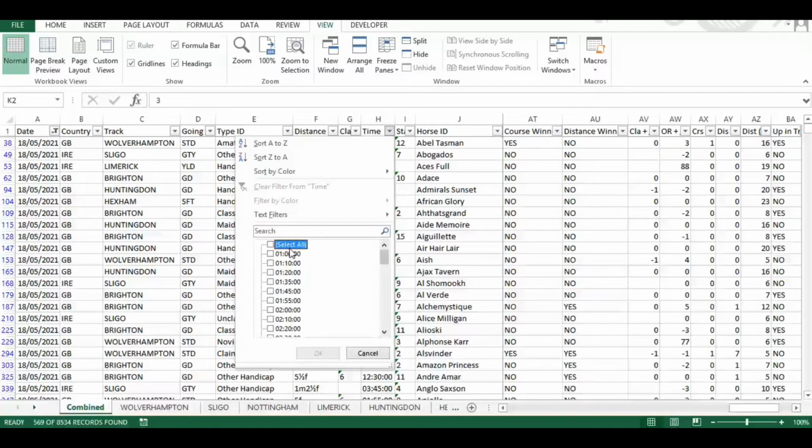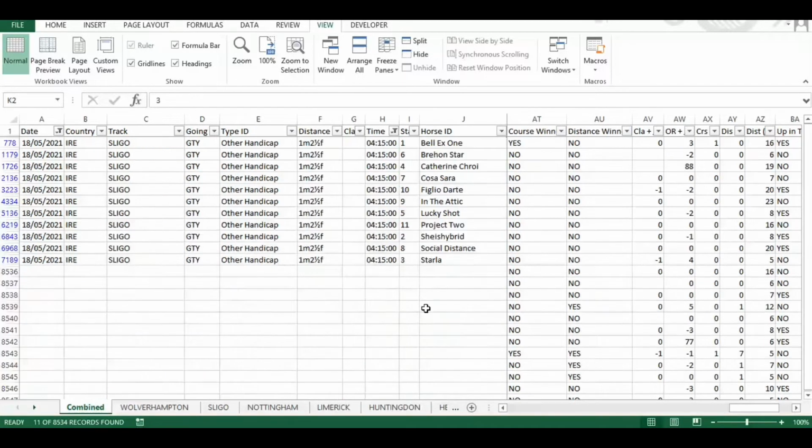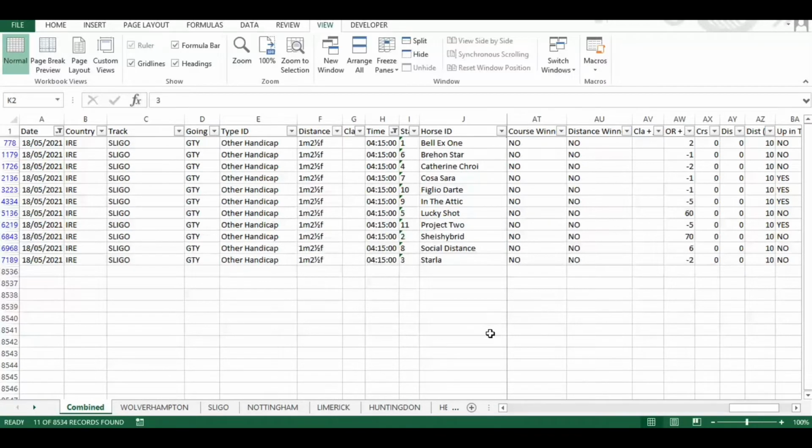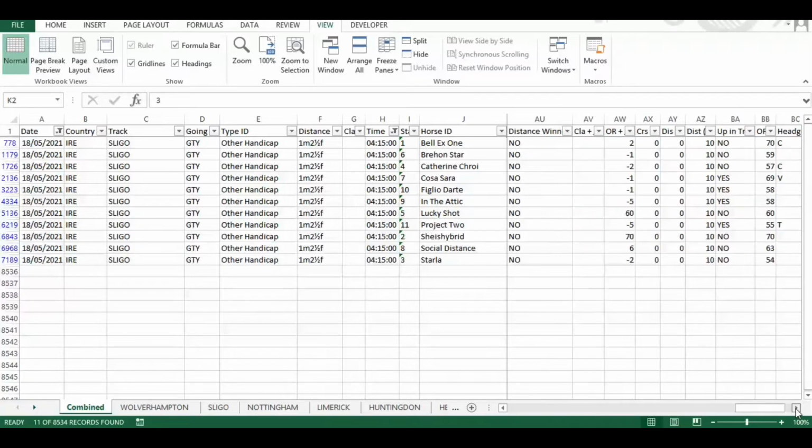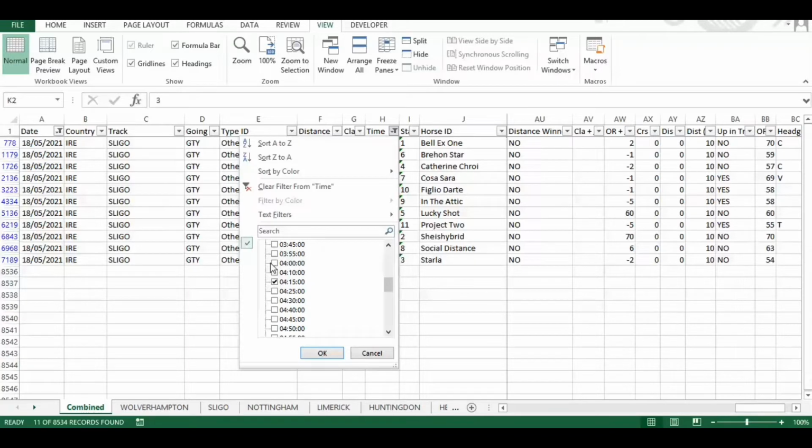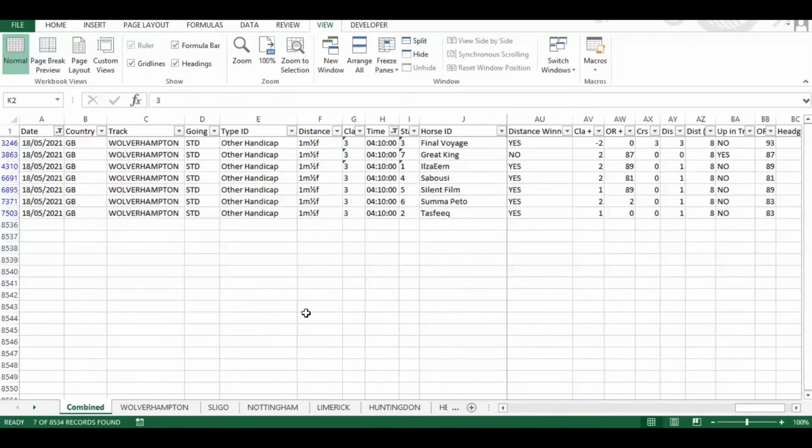So if we just pick a random race, I'm just going to pick the 415. That's Sligo. So we've got here the list of the horses declared for the race. Actually, that's probably a bad example because Irish racing isn't classified. So let's pick another one. Let's go to the one before, which I was going to do anyway, which is the 410 at Wolverhampton.